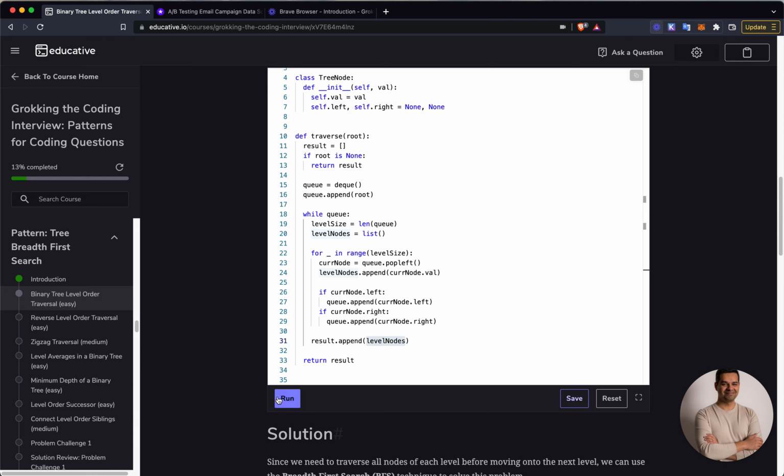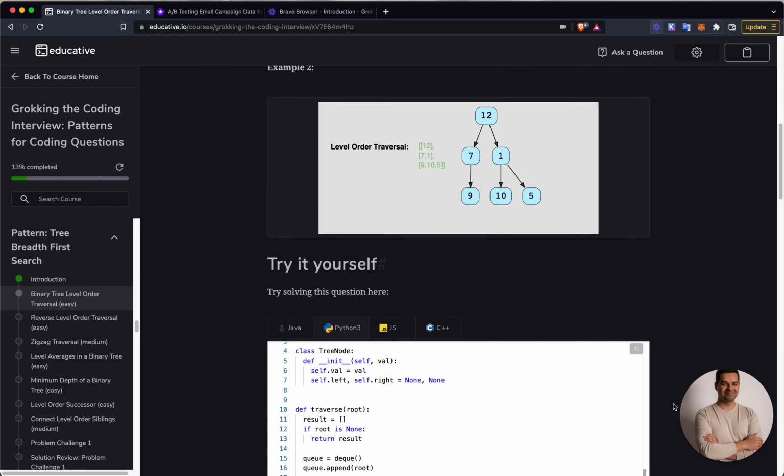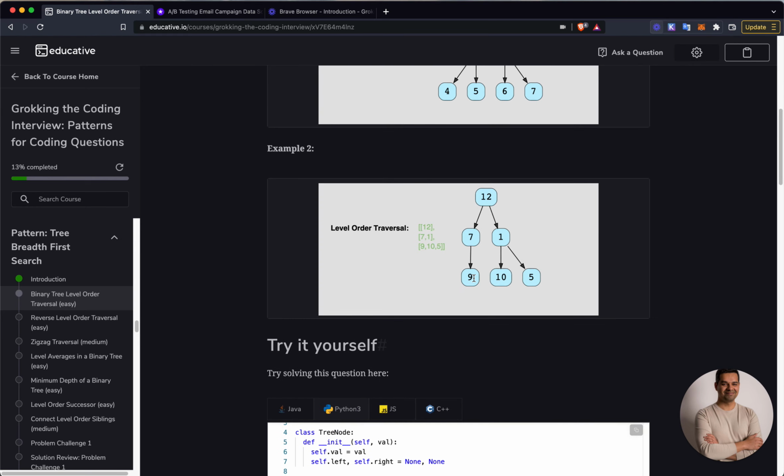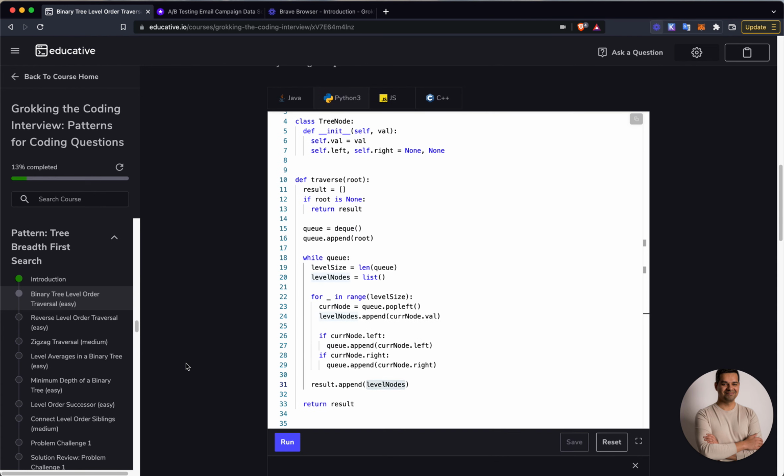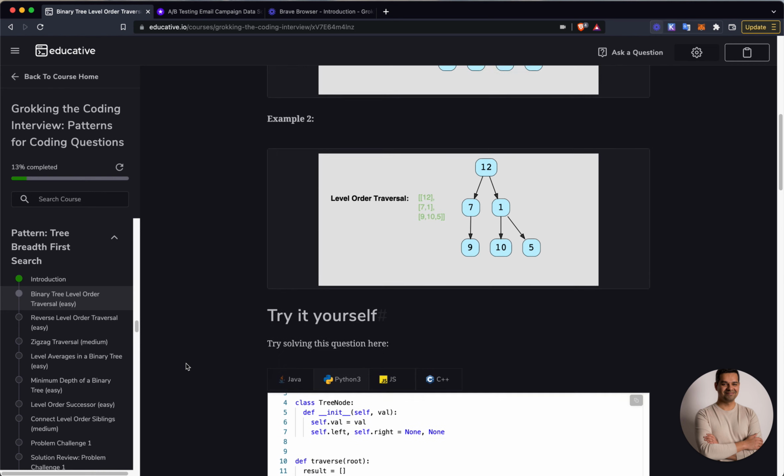Let's try to run it and see if this works out. Seems like it is working. Our implementation seems to be working. Let's quickly speak about the space-time complexity of this implementation. So runtime complexity is O of n, we are traversing through all the nodes at least once.